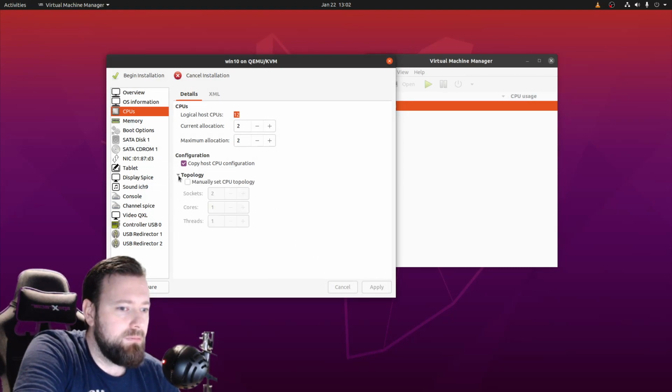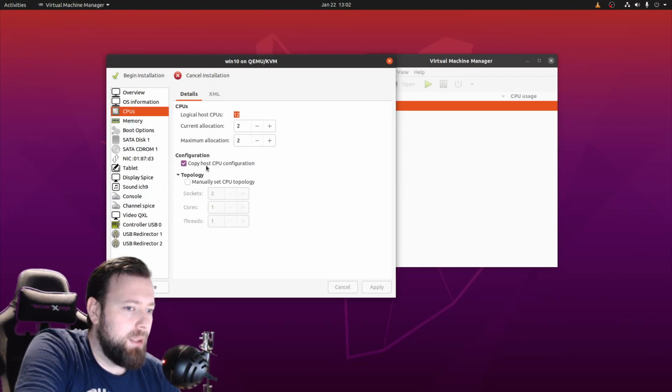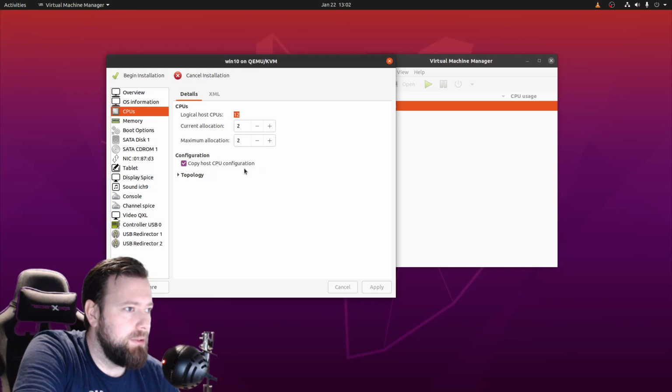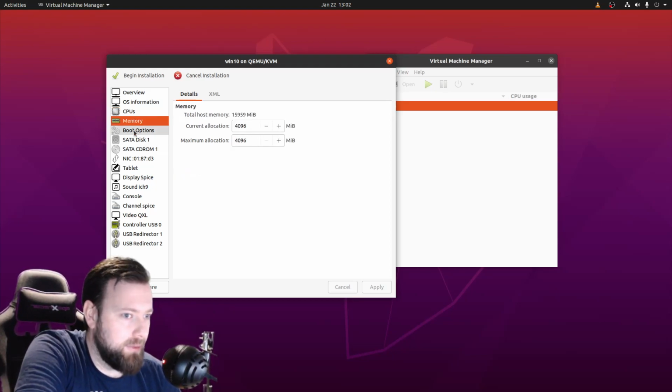Now, when you go into CPUs, select copy host CPU configuration. You can manually set the topology if you want. That's up to you, but I'd advise doing this. The reason is that when you actually go to use the virtual machine, you want it to realize which CPU you're actually using. Otherwise, it's going to emulate it and just give you whatever version it thinks you have, or its own emulated version. You can edit memory here.